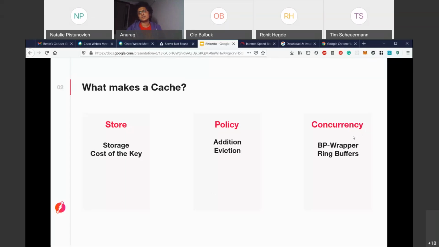And the third is, if you are making a concurrent cache, you have to take care of thread contention and the performance bottleneck that comes because of contention. So that is the third part. Whenever you start making a cache, you think about store, policy, and concurrency. Let's get into the detail of each of these.